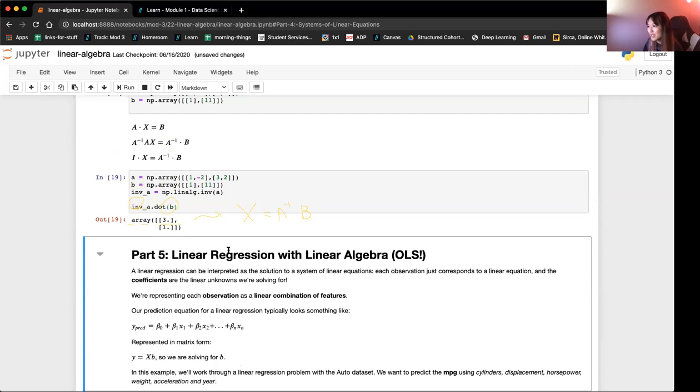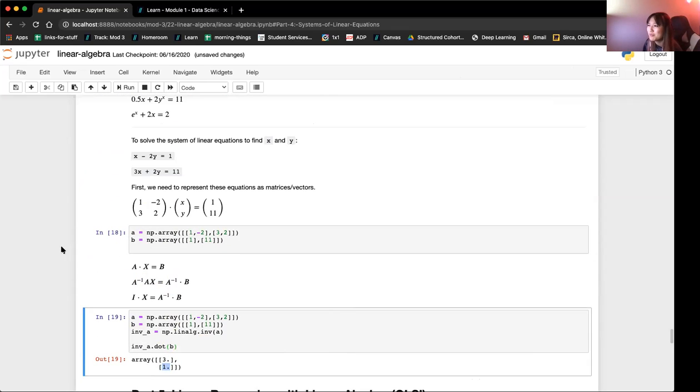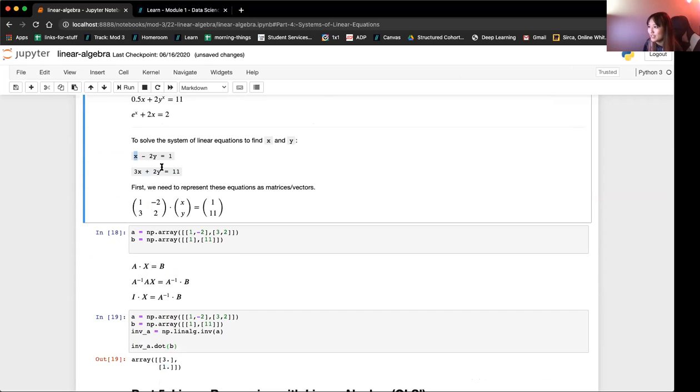Once we do that, and let me clear these drawings, we end up with x being equal to 3, y being equal to 1. And if we were to plug these back in, it makes sense, because if x is 3, y is 1, so it's just minus 2, we end up with 1. Here, 3x is 9, plus 2y gives you 11. So that's one way to solve a system of linear equations. If you have more equations and more unknowns, you can solve it this way too.